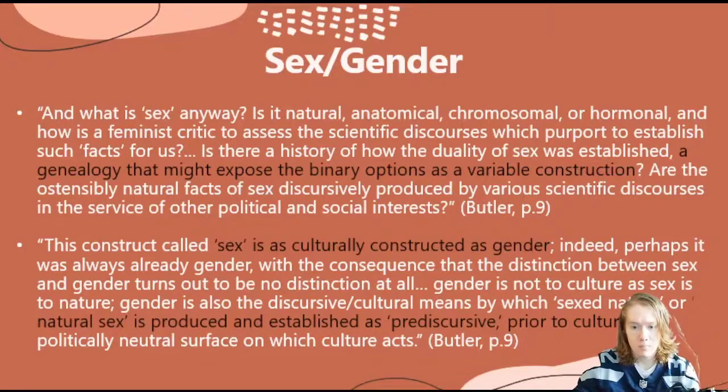So this is another binary here, right at the top of the slide, sex and gender. That's another binary opposition, just like nature and culture. You can almost replace them: sex is tantamount to nature and gender is tantamount to culture. But Butler argues that sex is just as socially constructed and culturally contingent as gender.